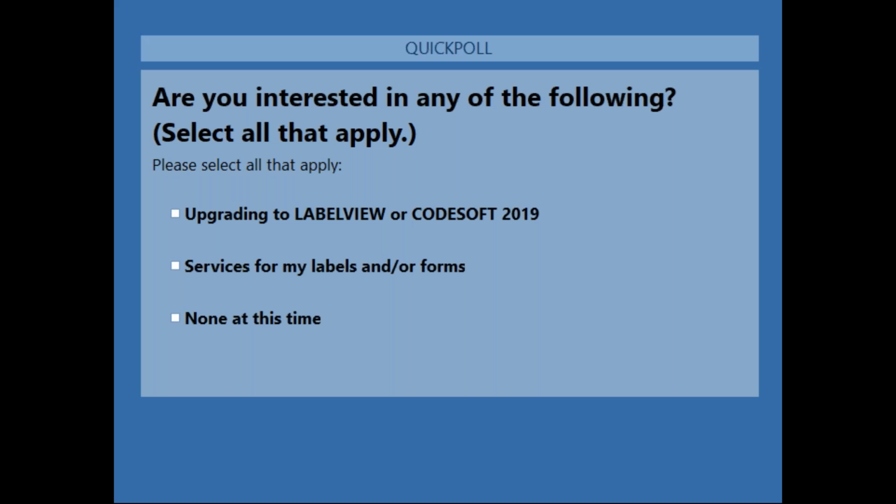If you want to use forms, but just don't have the time or the resources to set them up yourself, we certainly offer services to help you create your labels, as well as the forms. And again, that's because if you're looking for that form editor, that's only available in the 2019.